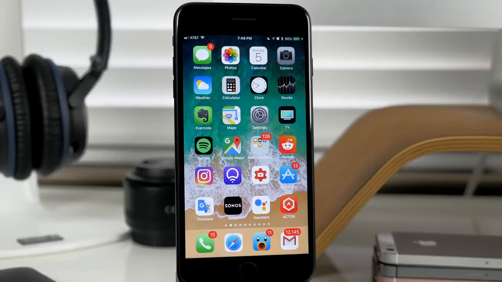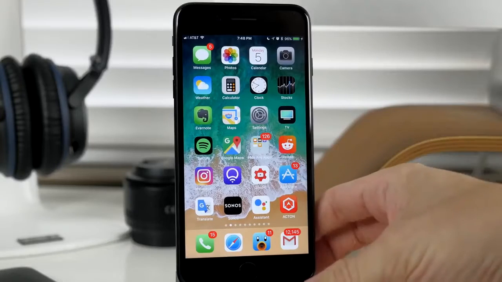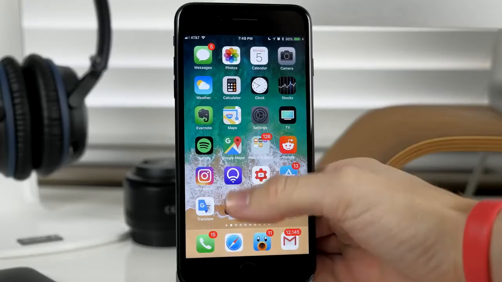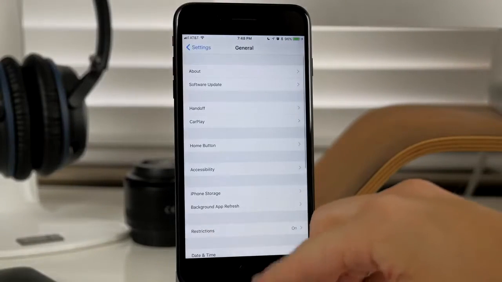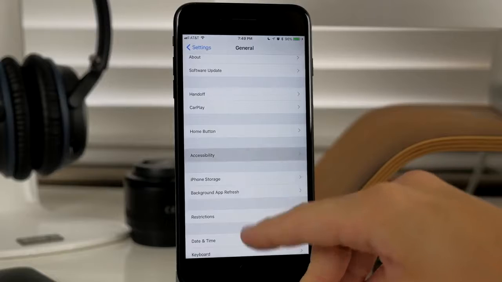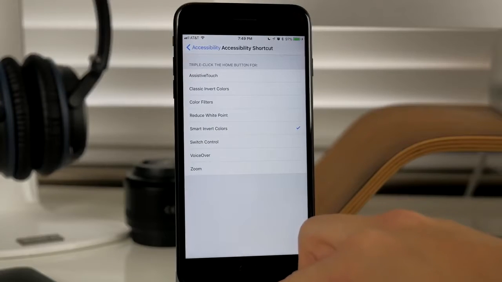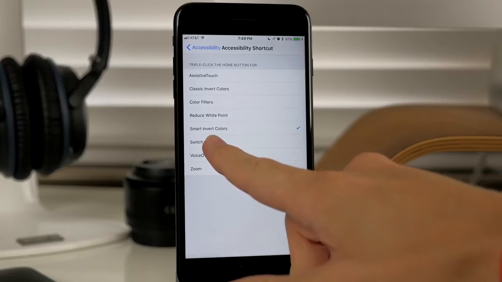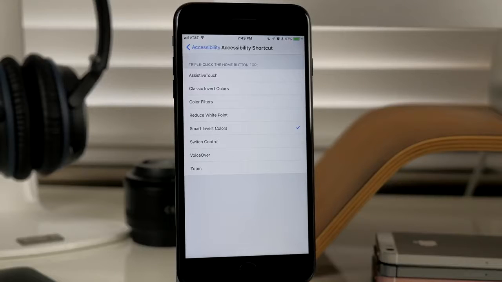And there was definitely something going on because you actually get that exact same type of behavior from iOS 10 in that video that I showed you guys, iOS wide on iOS 11. So you can see right here, if I go into settings, general, and then accessibility, and scroll down to accessibility shortcut, you'll notice we have something called smart invert colors. So this is a little bit different than invert colors.